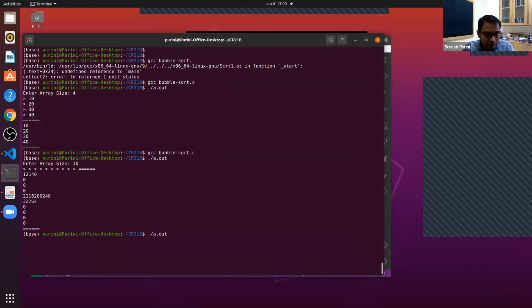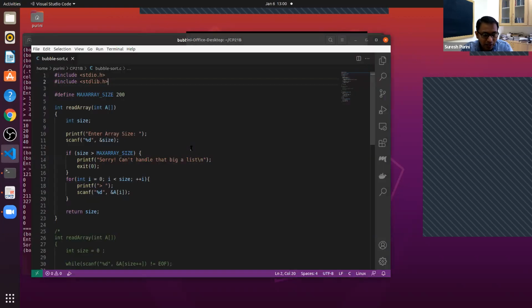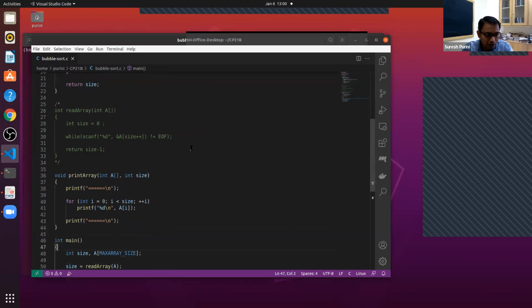So now here, if you see array 300, it says can't handle that big a list. Okay, so do you see the exit function here on line number 15? If the array size is too big, you just quit at the very beginning and come out. So now we want to write code for bubble sort.